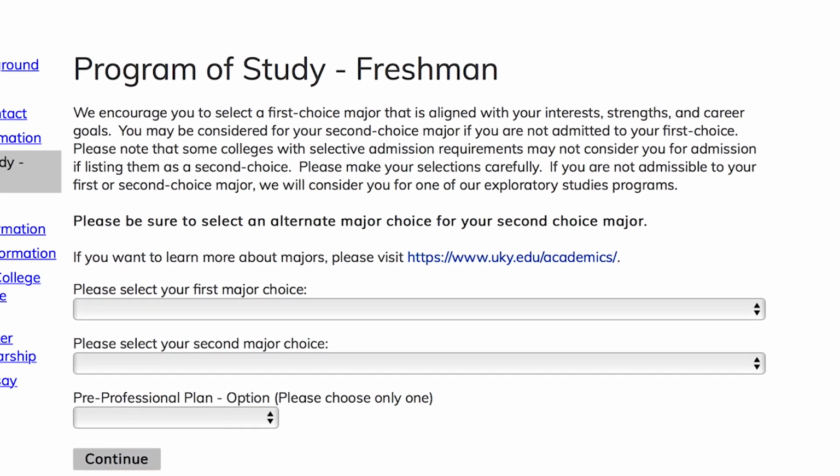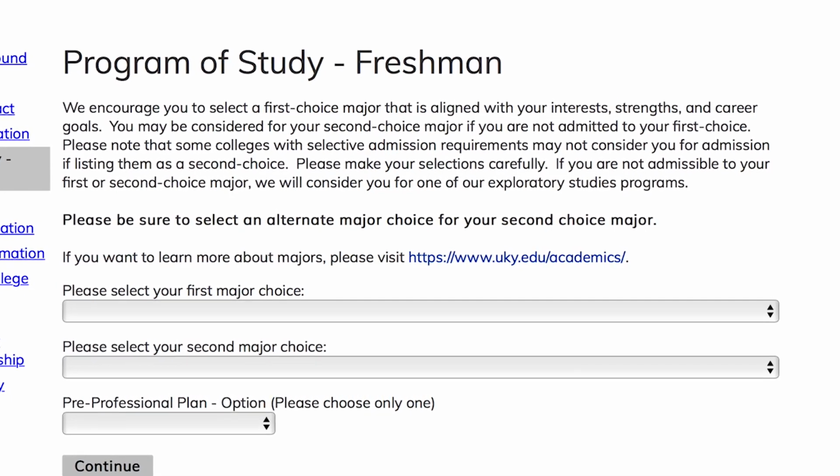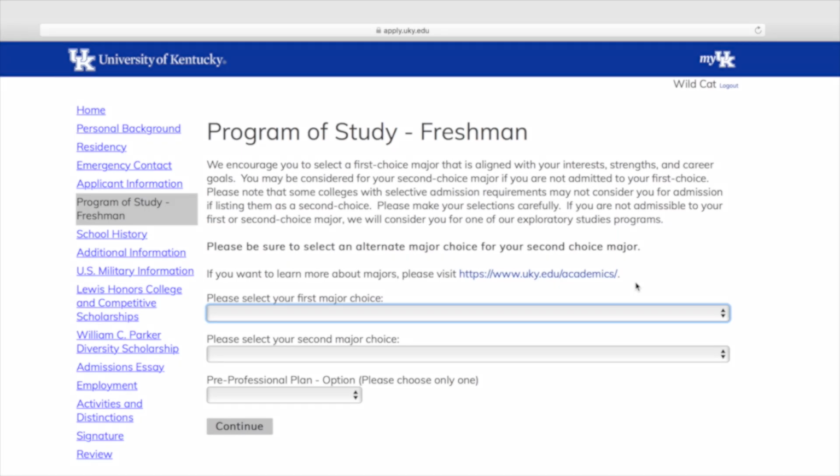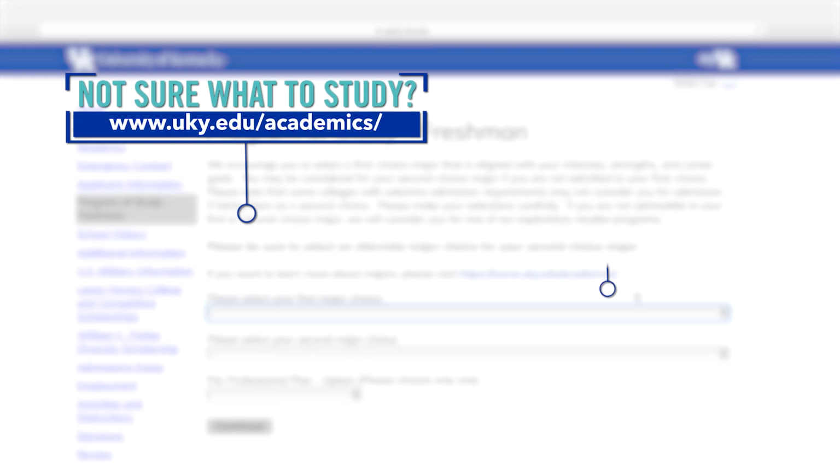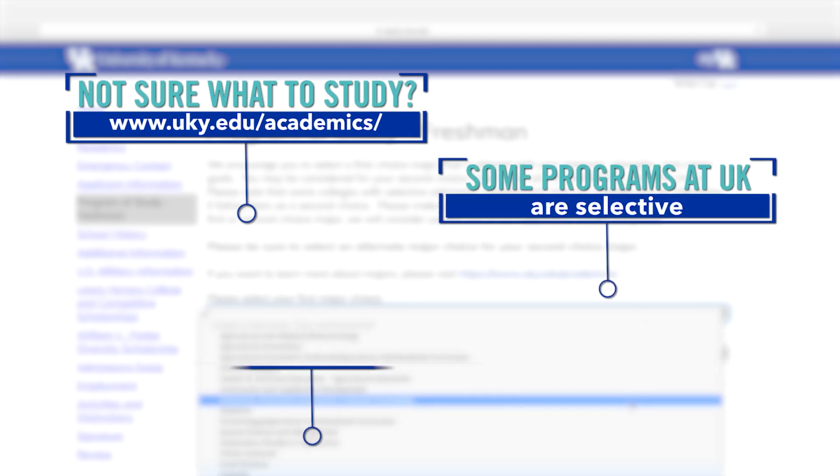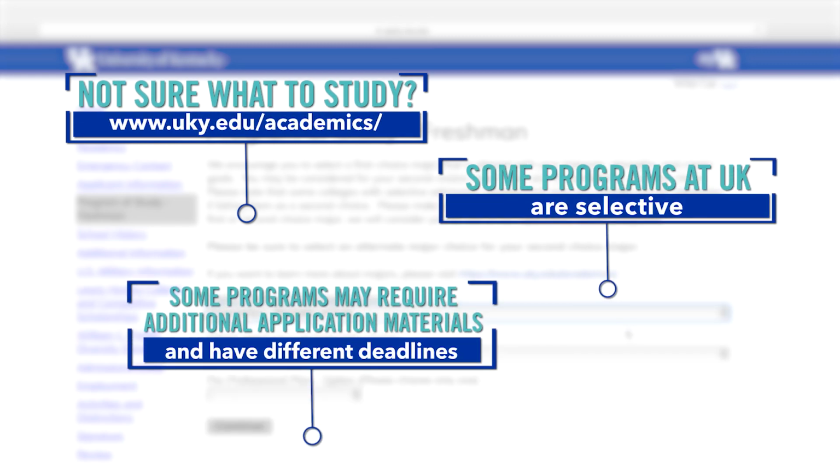The Program of Study section lets you select your first and second choice major. There are some programs at UK that are selective. If you're interested in a double major or adding a minor, you can do that once you're a student, but it's not something you can add on to this application. Please reach out to your admission officer with any questions.